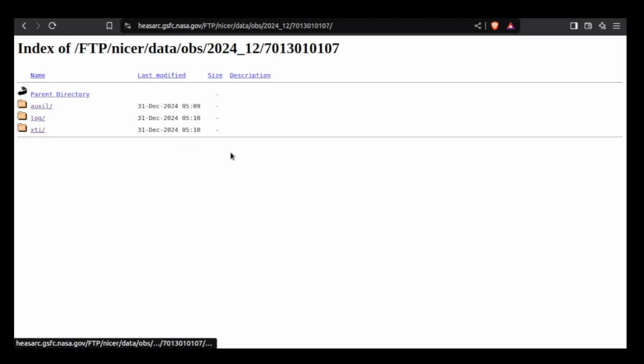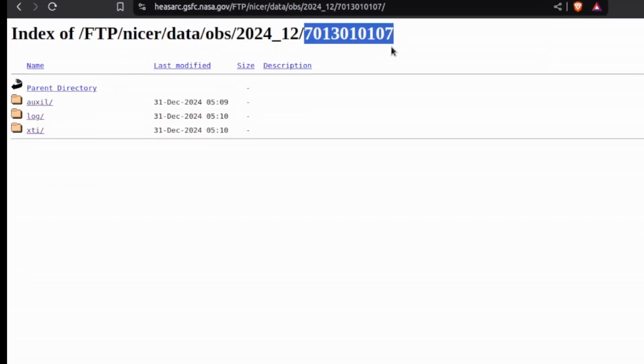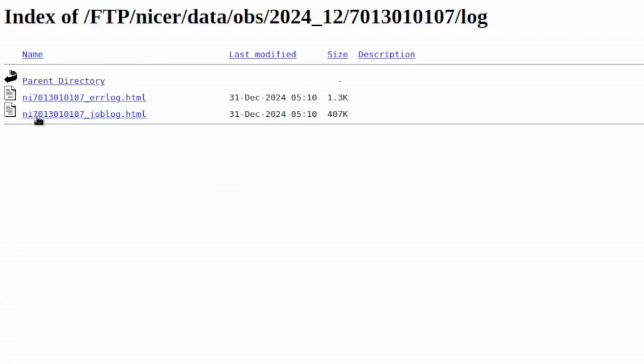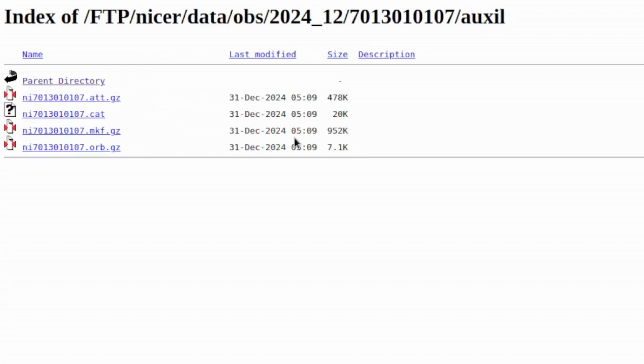In the case of NICER data, you can see that we are at this open directory right here, where we have this observation ID, 701.301.0107, and the contents of this directory are all of the individual files that live in each one of these subdirectories. So we have the log data, which is very, very small in nature. We have the auxil directory with auxil data, like the orbit, the filter file, the cat, and the attitude files. Really the only big one in here is the filter file, at almost a megabyte in size.